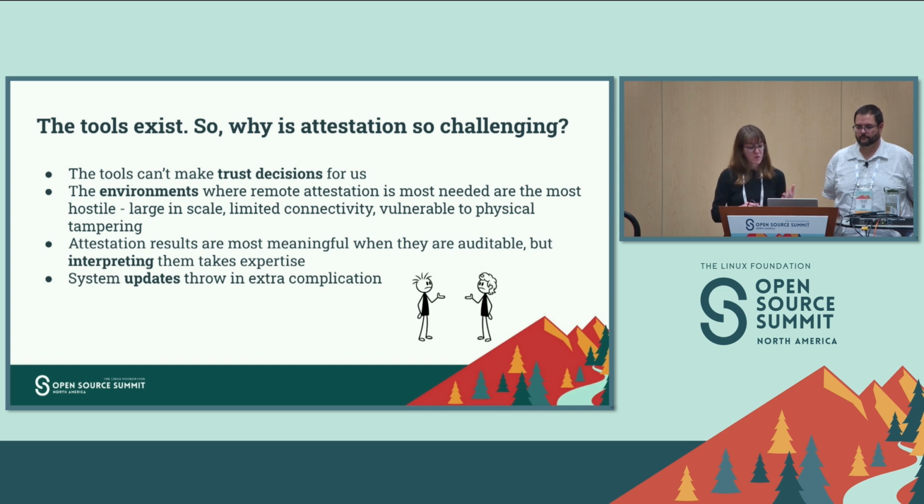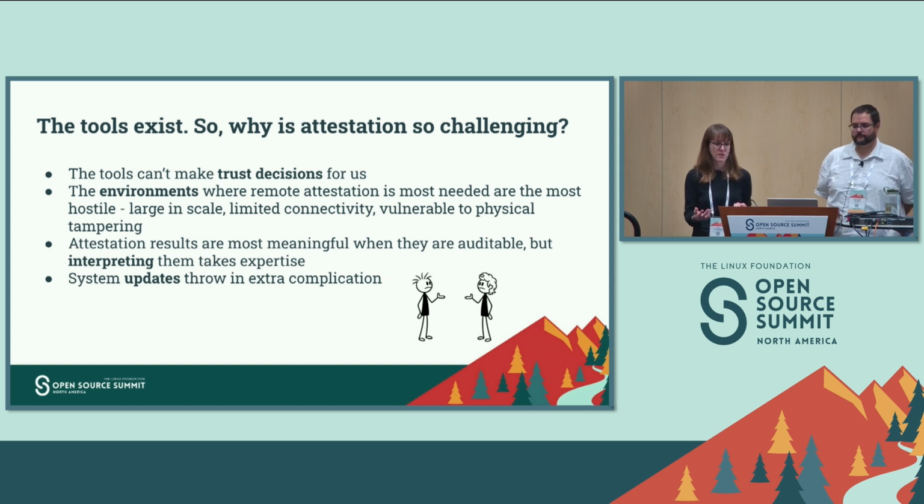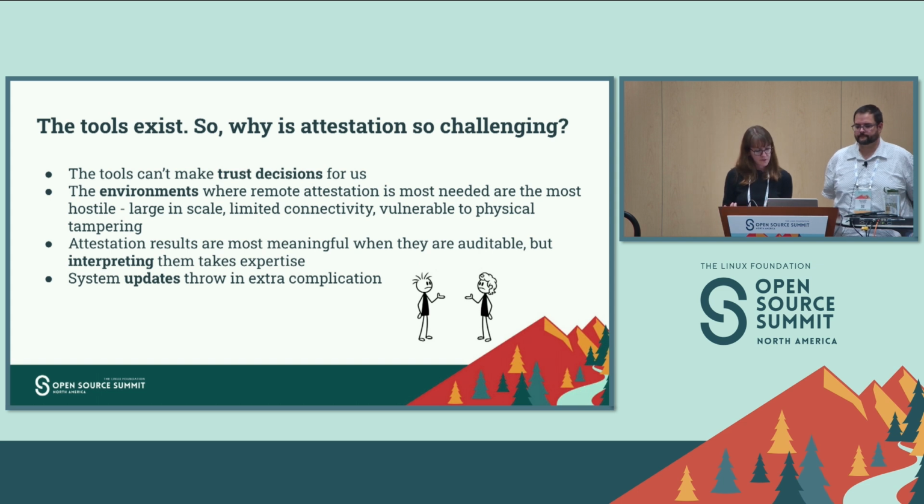Another challenge that we touched on a moment ago is that the environment where this is most useful is often challenging. We have questions of scale. We have questions of limited connectivity at the edge, so we can't always ping the device whenever we want to get it to report on its integrity.